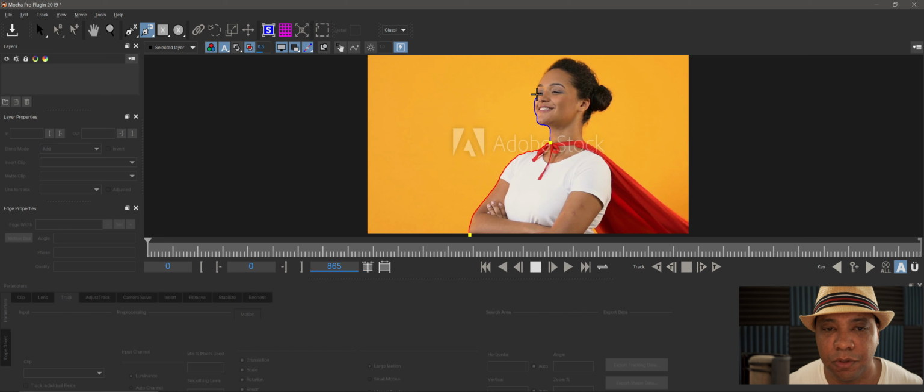Then I'm just going to keep dragging, and you want to try to do this with as few points as possible. And as you can see, Mocha is really picking up the outline of our character, and it doesn't have to be exact for this effect. So I'm going to click here and just keep outlining. And I'm not going to do the cape. I want the energy effect around her. So I'm going to go all the way down here, and then I'm going to cap this off like so.